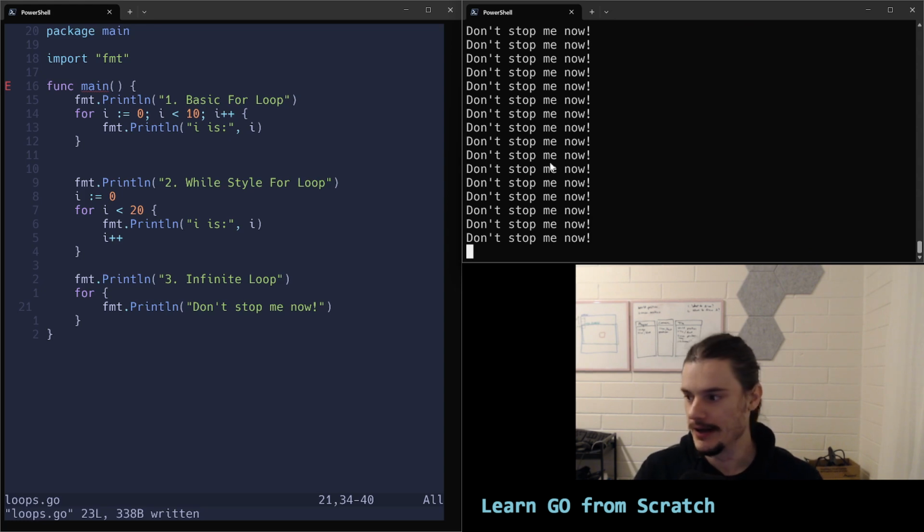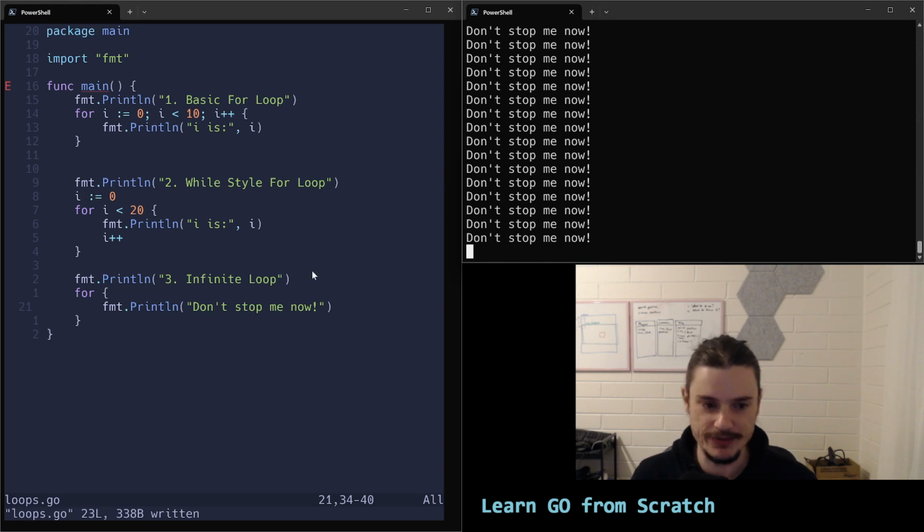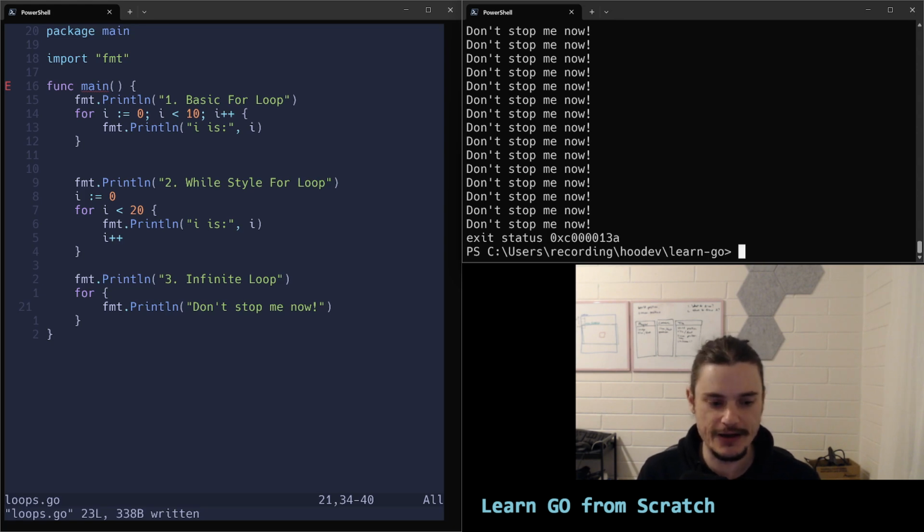You probably can't see, but the terminal is just getting all used up here. So if you find yourself in this situation and you've accidentally created an infinite loop and you need to stop it, hit Control C in Windows. I think that would be Command C, or potentially still Control C on Mac, and Control C on Linux, and that should stop the program.